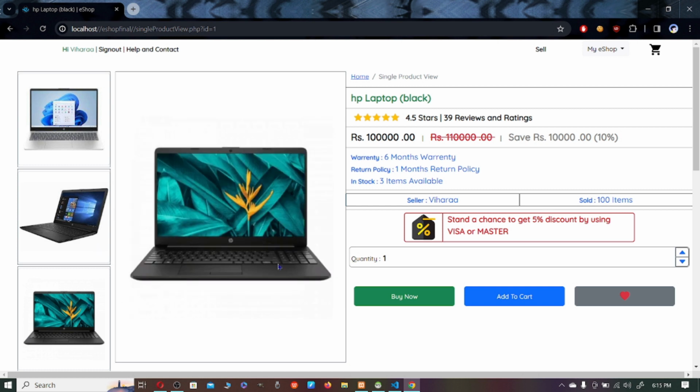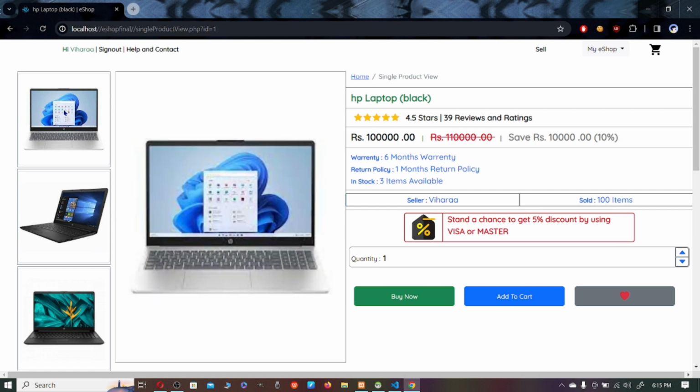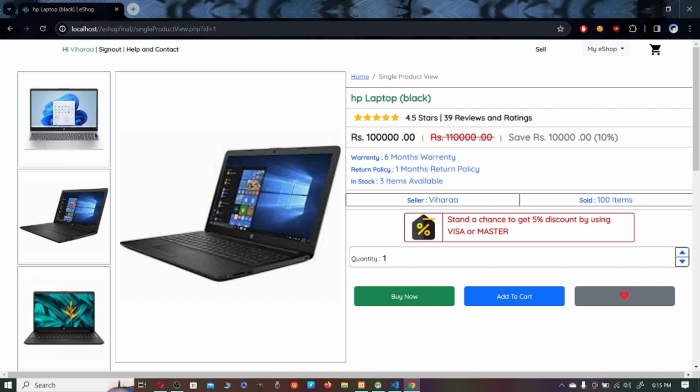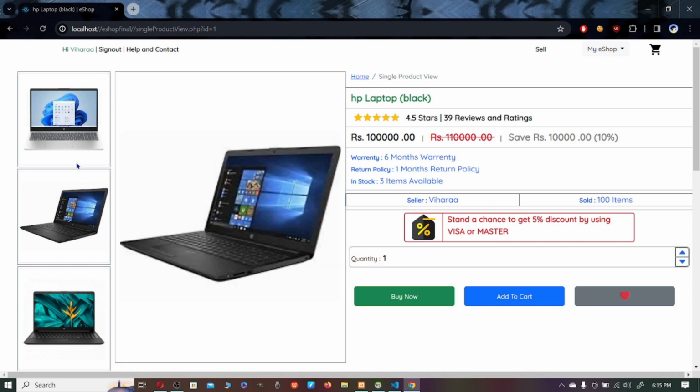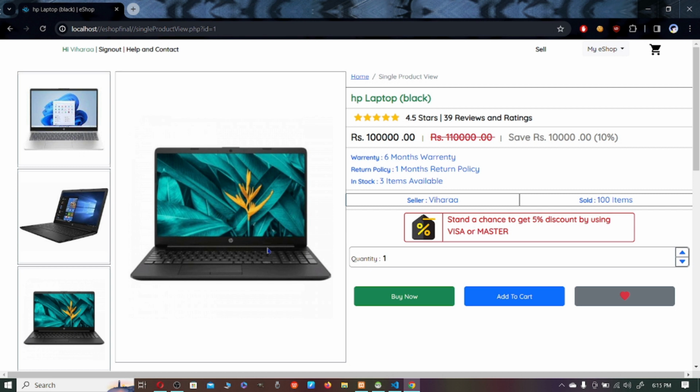I think I have used JPG pictures, that's why it's not clear. If you use SVG pictures, you can get better close-ups of images.